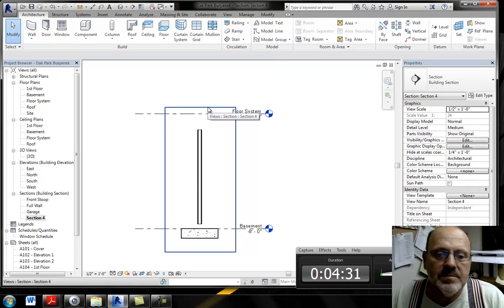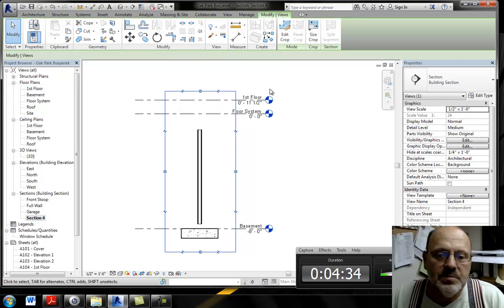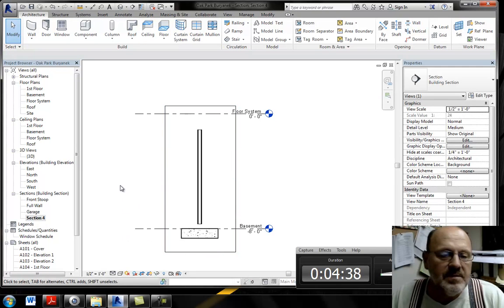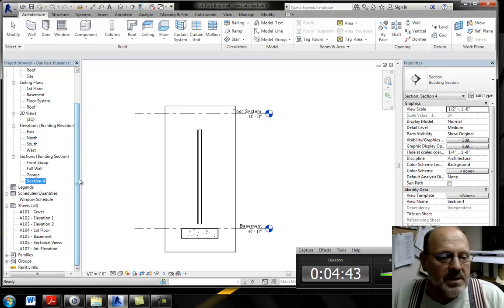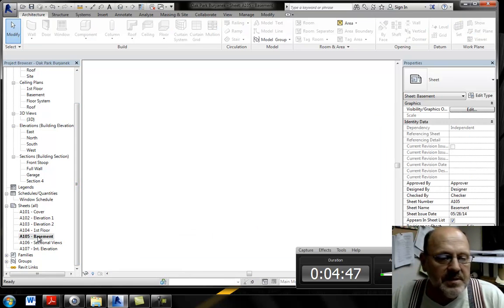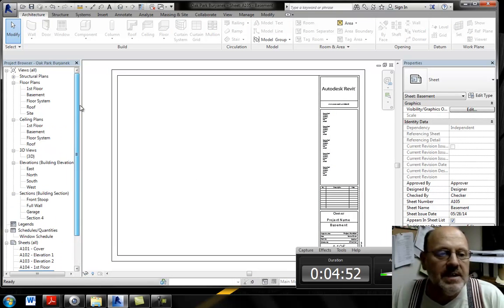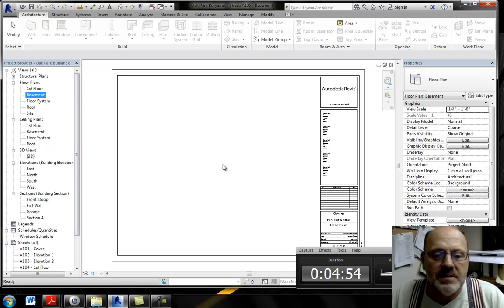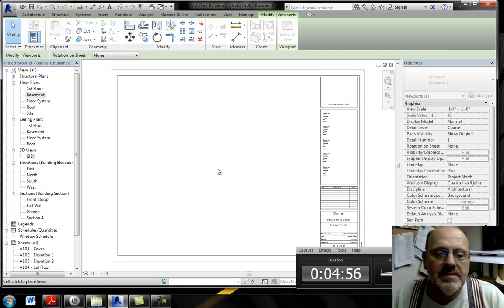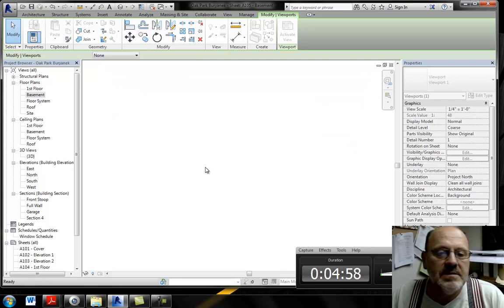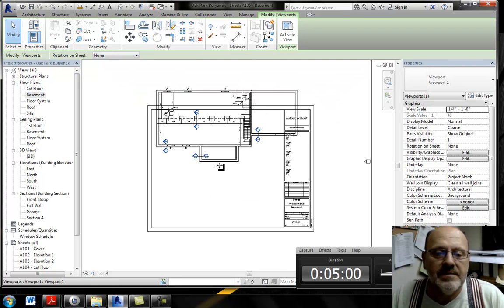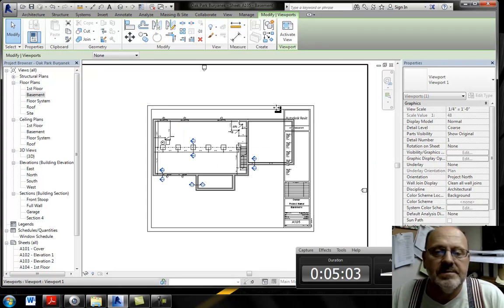There's the floor system. I won't need it, but as you pull this up, there would be the first floor. This would be fine. So we've got those set. What I'm going to do is start looking at my sheet sets. Here's the basement. The basement plan is not finished, but I can come up here and grab the basement, slide it out, drop it on here.